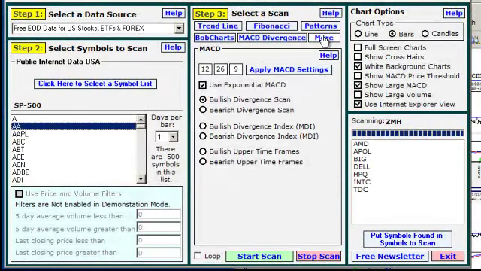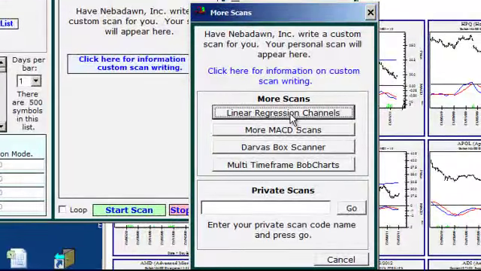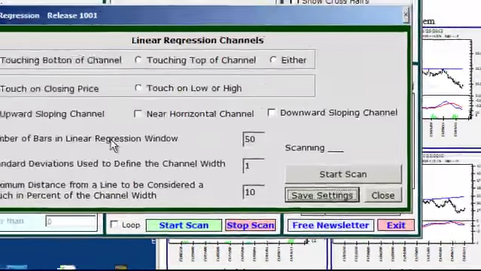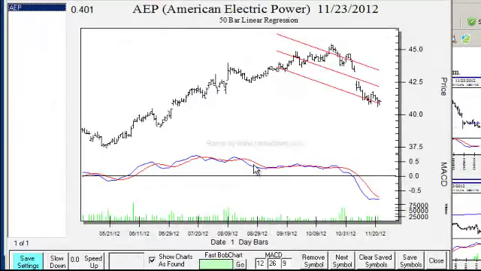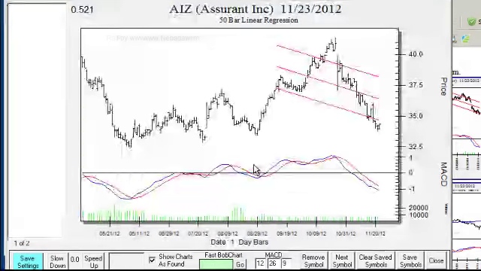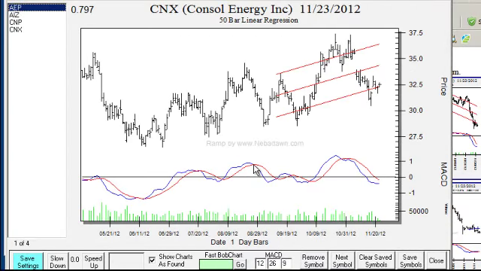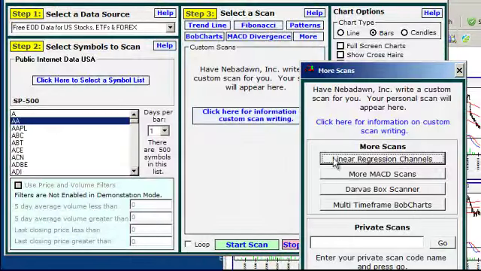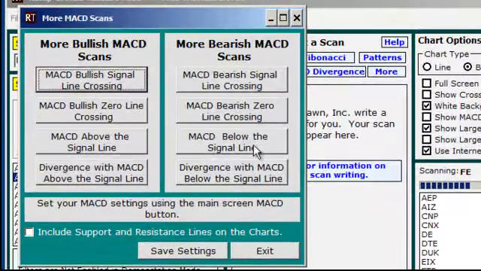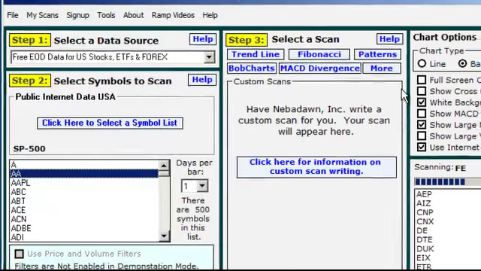There's a More button. There's a linear regression channel scan. I'll click on that and I'll use these settings. I won't go through the settings because I want this video to be very fast. This is showing me some linear regression channels that are found in the Ramp program. I'll close that. Under More, there are more MACD scans. There's nothing you can find out there that comes anywhere near the Ramp program for finding MACD setups.